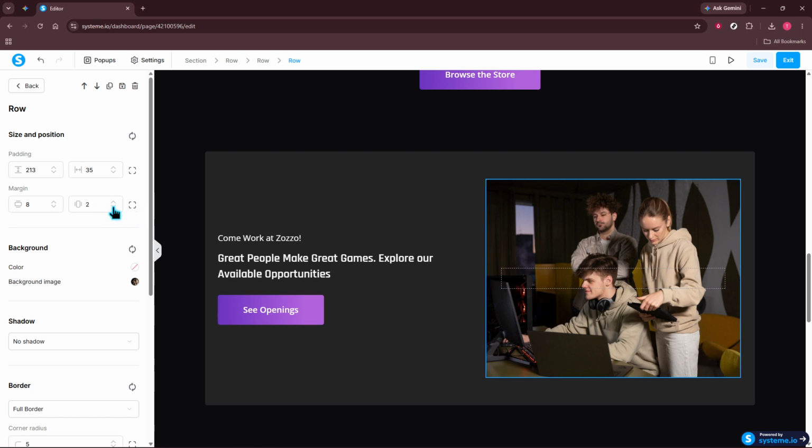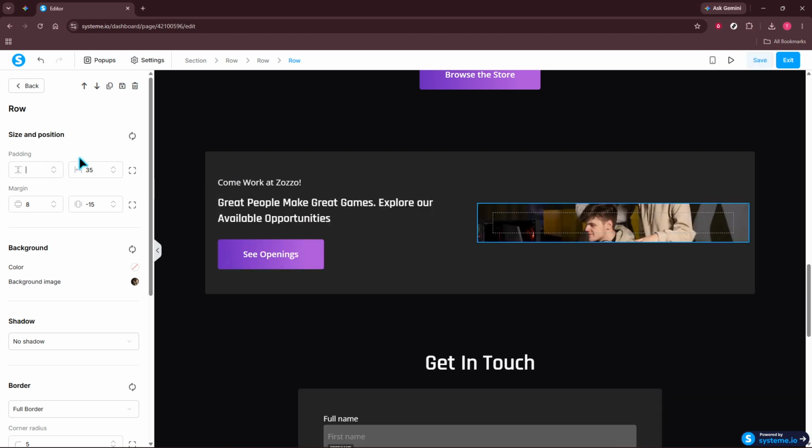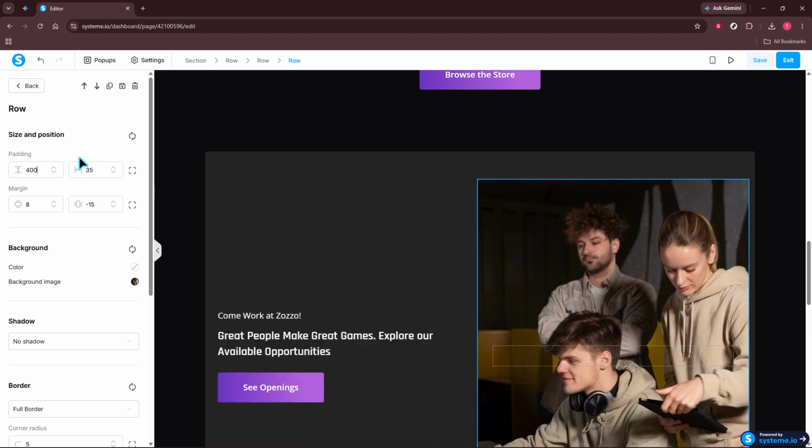Once you're happy with the image size and placement, click Save. This ensures that all your changes are stored properly. That's it. By selecting the image, opening the size and position settings, and adjusting the padding, width, height, and margin, you can easily make a photo larger in Systeme.io while keeping your page neat and professional.